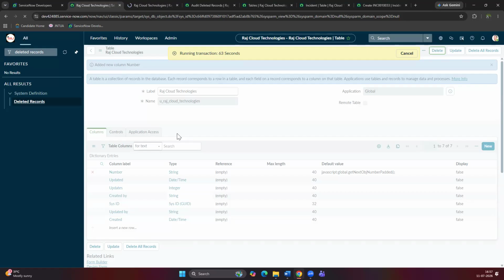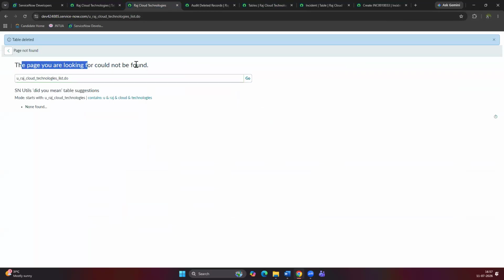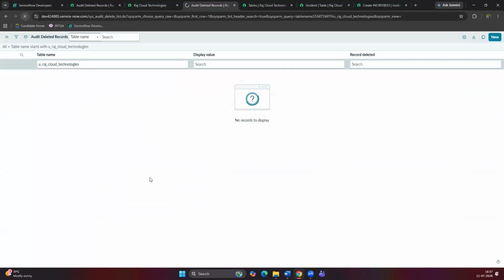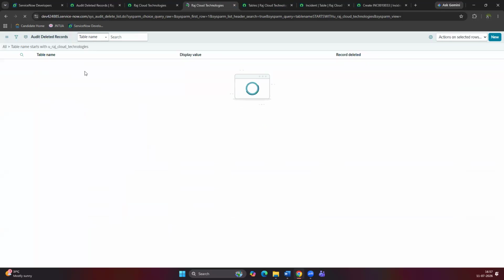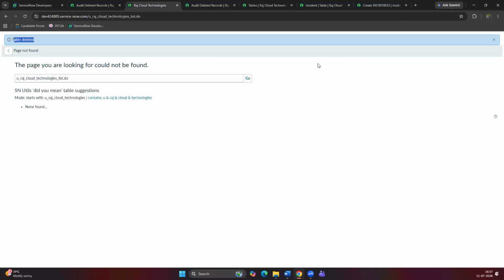So the main difference between delete all records and delete is that delete all records will only delete all the records from the table. Delete will delete the entire table along with the records, and there will be no option to restore the table. You can see the page you are looking for is not found. The table got deleted. If you refresh also, you can see under this custom table there are no records in the deleted records either. So if you click on delete table, there will be no option to recover that table.